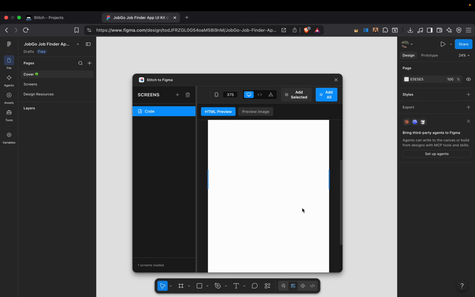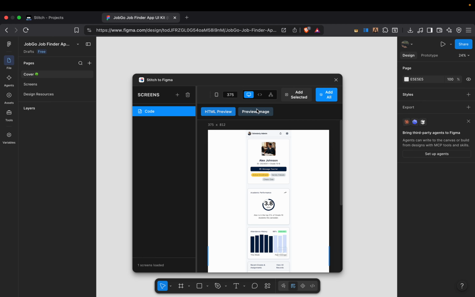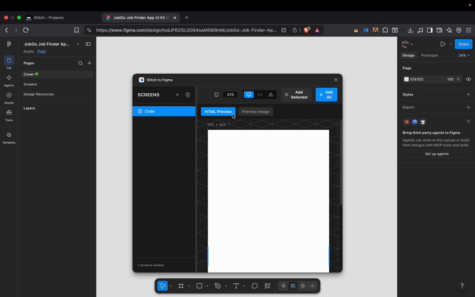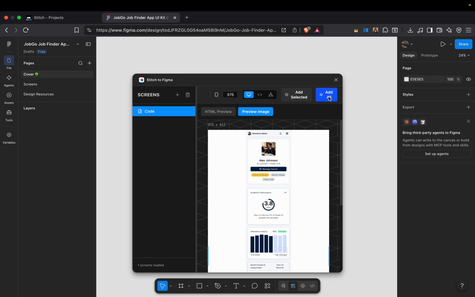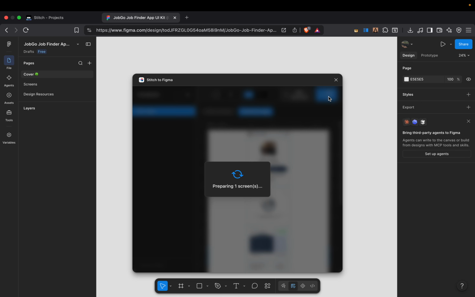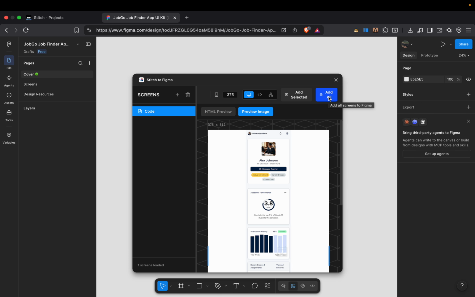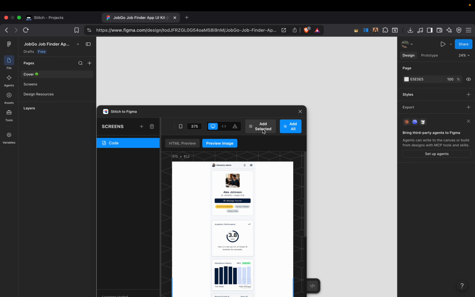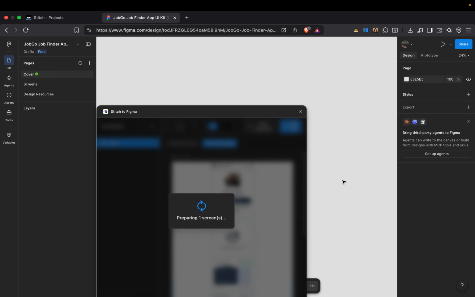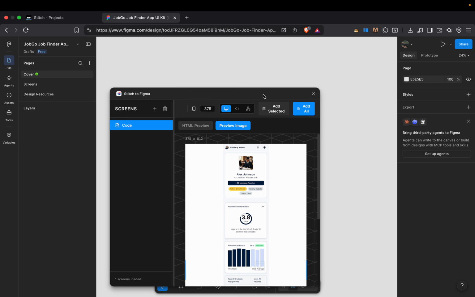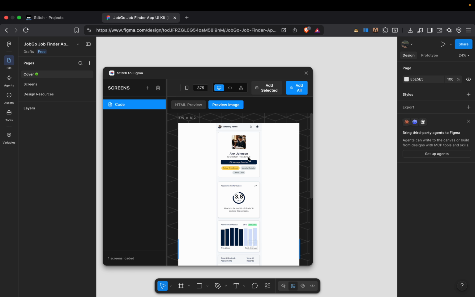So guys, here you see that it gave the screen, and here is the HTML preview. Now simply click the option of add all. Now your screen is being prepared to be added into your Figma. After adding, first you select, and here you see that your screen is now added. So this is the way that you can do it.